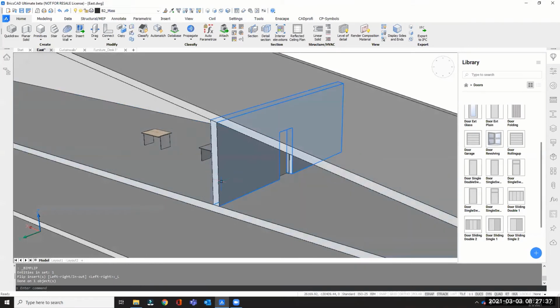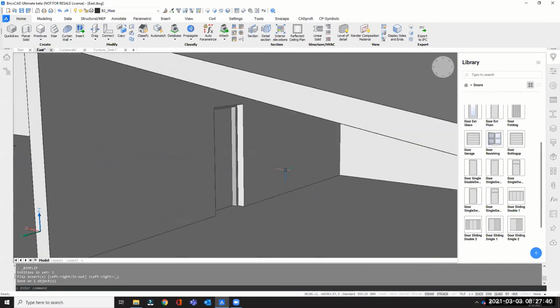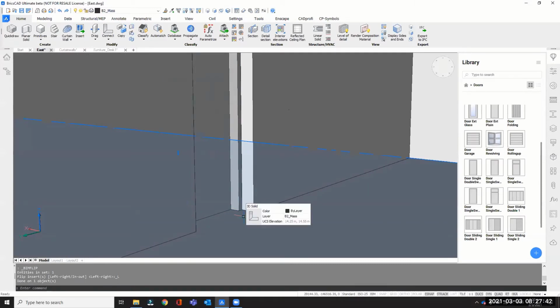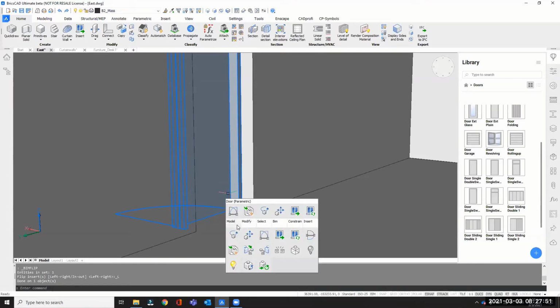So now you see, I'm just going on to the other side. You would see on the other side, this is inserted inward and inset into the wall. And this is another option of flipping the door. We have BIM flip.